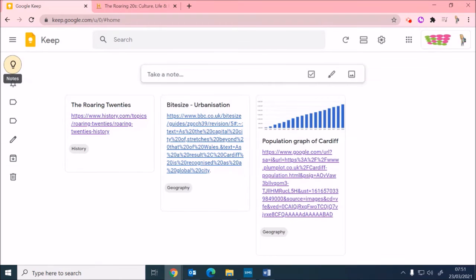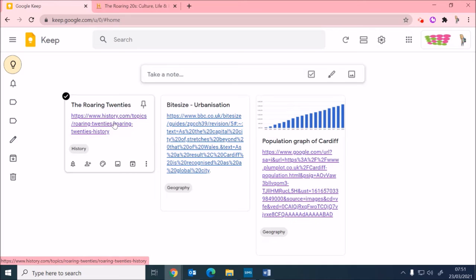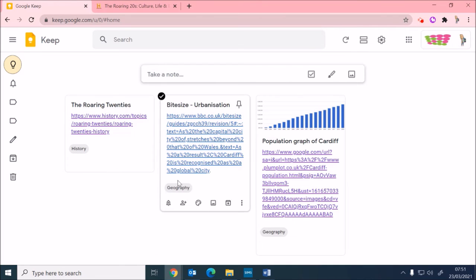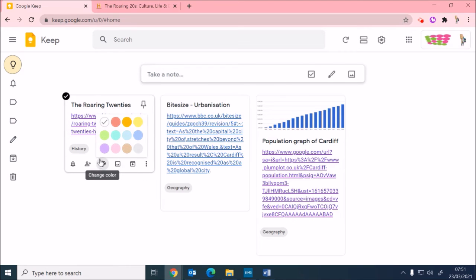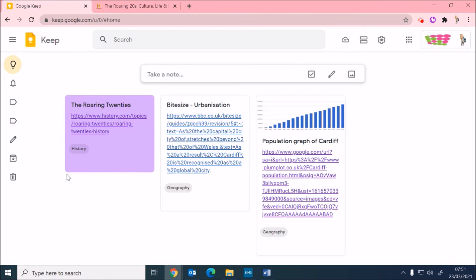To develop this even further, I can actually change the theme colour. So I will need to go to the notes section, and all of my research is currently on this one page. So I'm going to use colours to make the research a lot clearer and to stand out. So I'm going to change my history research. If I click on this colour here, you can see it changes colour to purple. So anything associated with history, I'm going to make sure is in the colour purple.